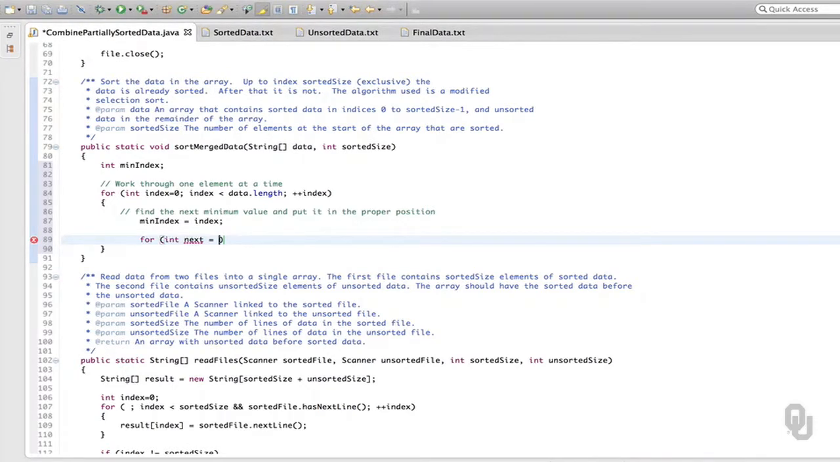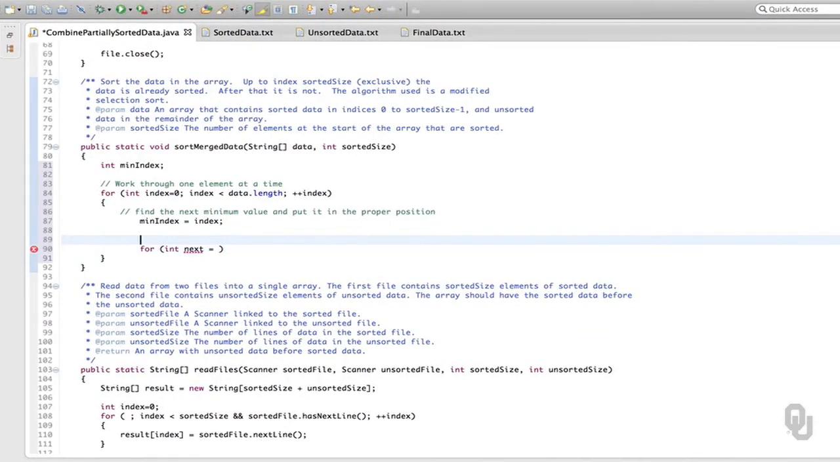So we're going to start at, well, we've got two possibilities. If we're still in the sorted part of the data, we're going to start at the unsorted part of the data. If we're in the unsorted part of the data, we're just going to start at the next index. So we have to think about how to say that. Let's do it in an if statement and create next outside of this loop to keep things a little bit cleaner.